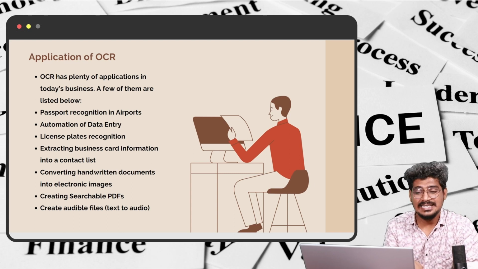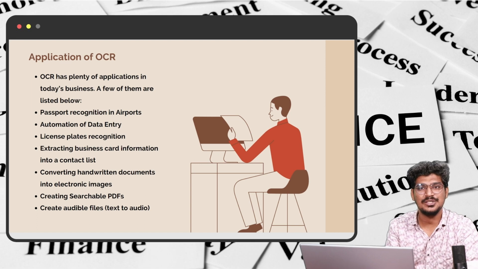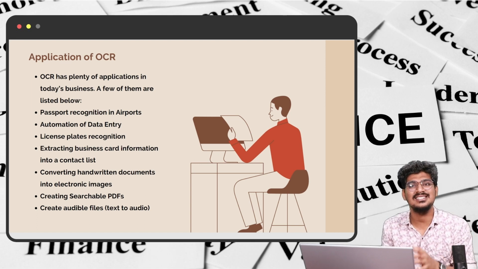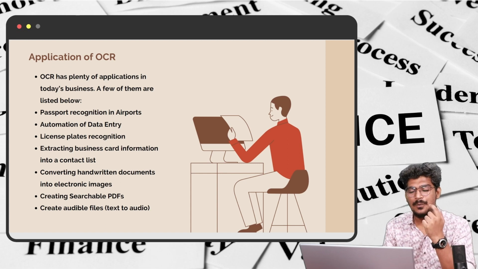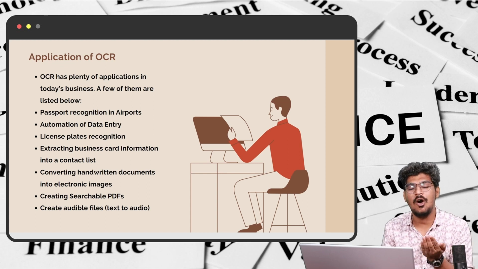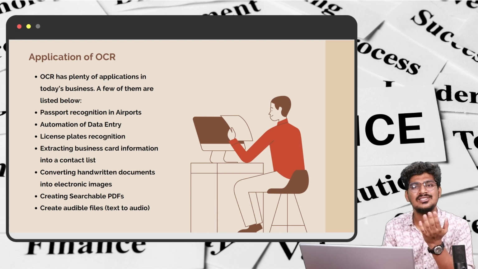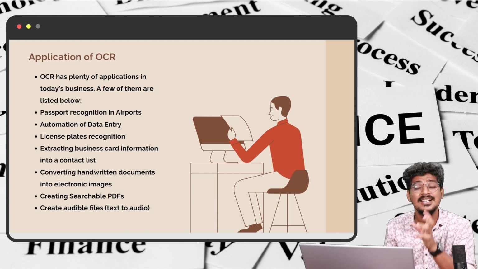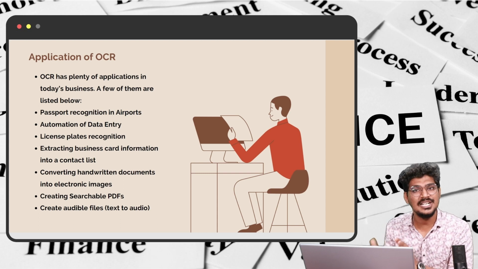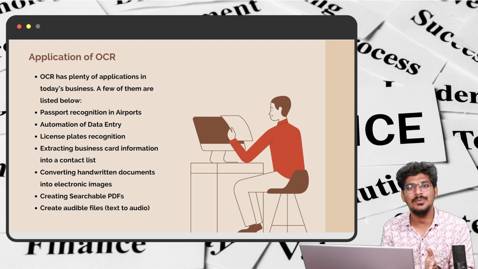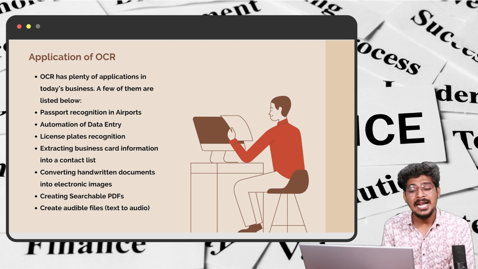Again, right. After that, extracting business card information into the contact list, and converting handwritten documents into electronic images is possible. Nowadays it is very much needed because everything is now digitalized. So a hard copy or raw document is not needed now. This technology will help convert normal paper into a digitalized format, creating searchable files. And the next thing, creating an audible file, that means text into audio format.